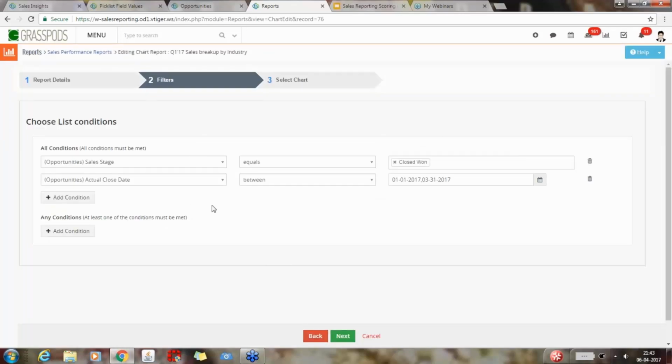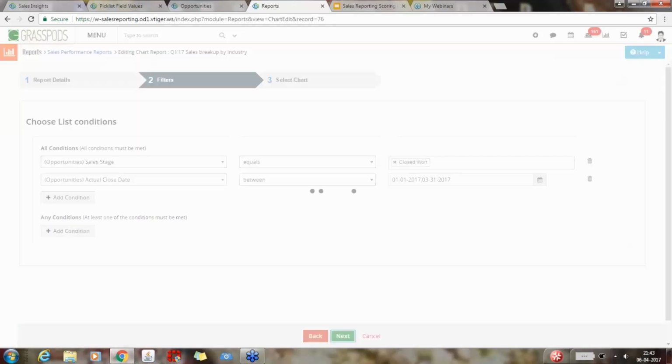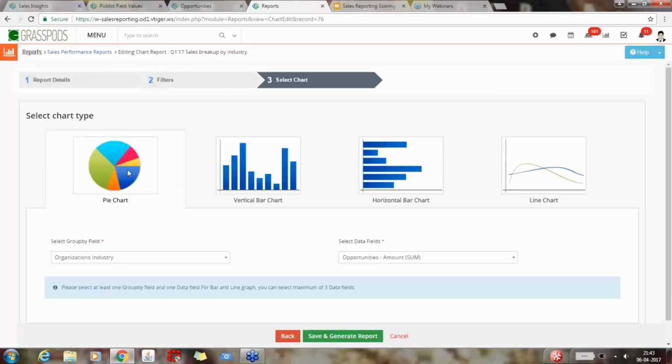And the conditions are the same as before. I'm going to look at only the closed deals that were won in Q1 2017. And I've chosen a pie chart here. I'm going to group by organization industry, since that's what I'm interested in, and I want to look at the total sum. How much money did each industry actually bring to my business? You can also base this on the number of deals, and I'll show you how to duplicate this report, and with one click you can generate that chart with the number of deals instead of the sum.